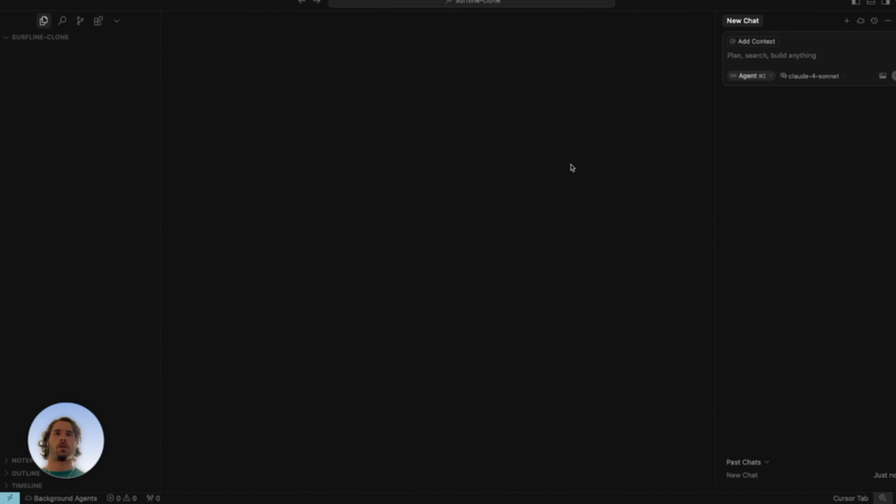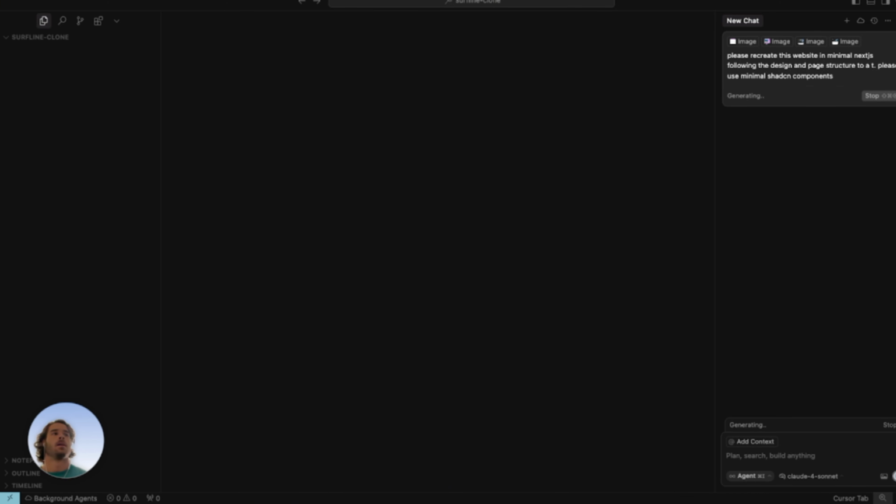First thing I'm going to do is take those screenshots I got of Surfline and say, please recreate this website in minimal Next.js, following the design and page structure to a T. Please use minimal shadcn components. All right, let's let that thing rip and see how it does.